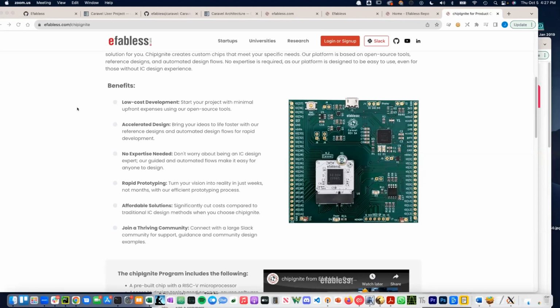For context and background, chipIgnite is a solution. We provide a streamlined, low-cost, fast path to building a custom chip, without requiring a lot of knowledge, and being able to do that with a lot less time and effort than building custom silicon from scratch.